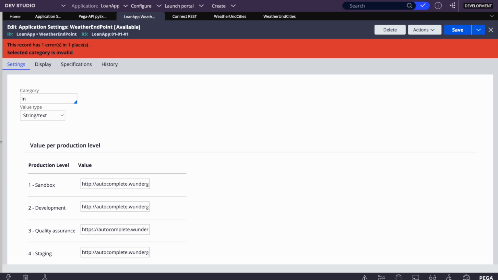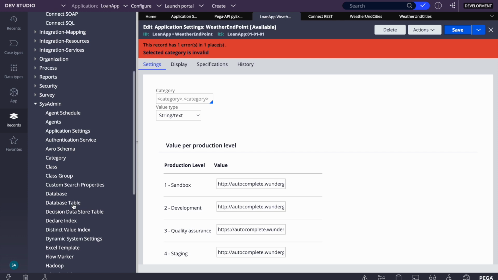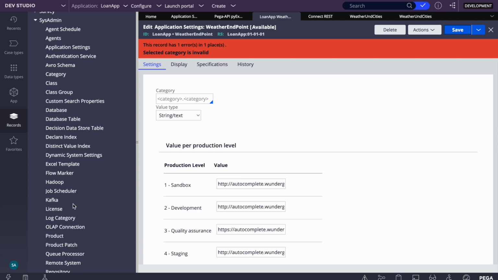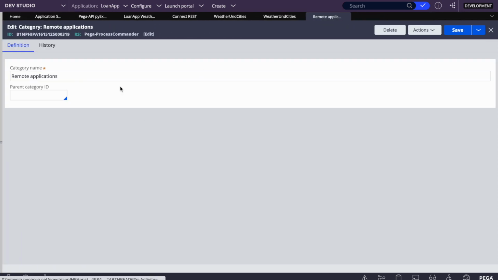So integration, I think the integration category is not there, that is where it's coming. So let's see how we can create an application settings category. One second, let me select this one, and then I'll open this one, and you can create a category as well. So see, this is the integration category.